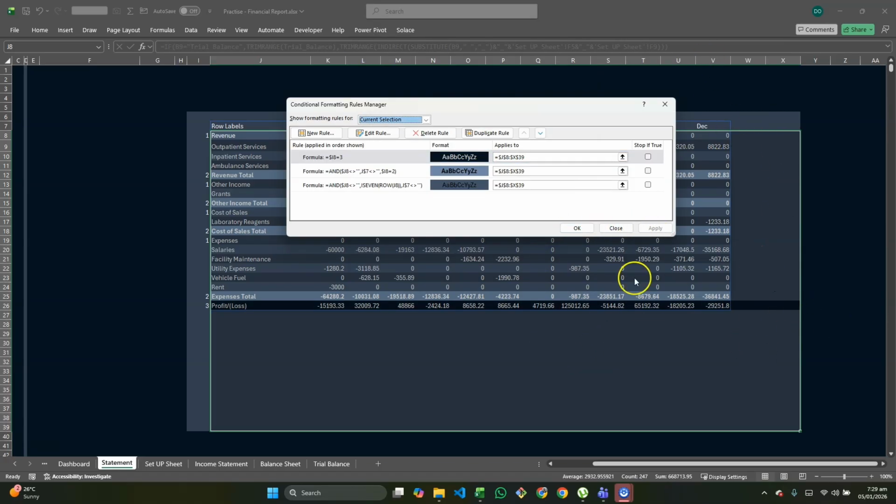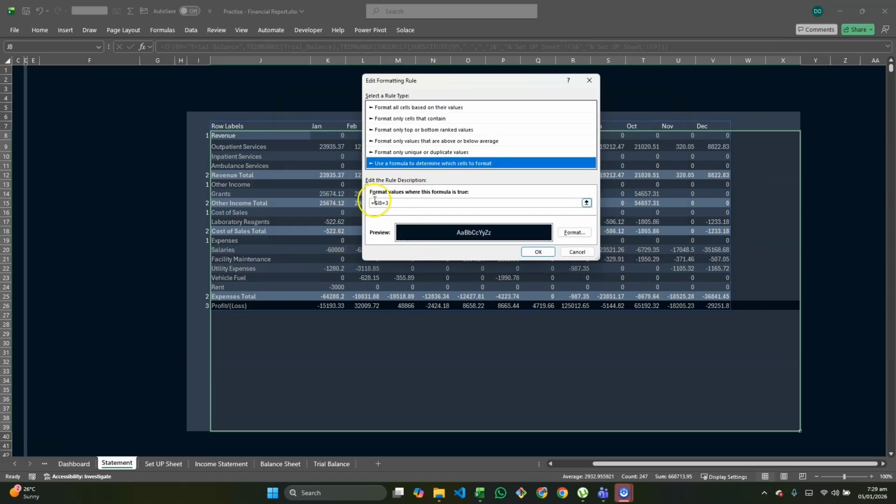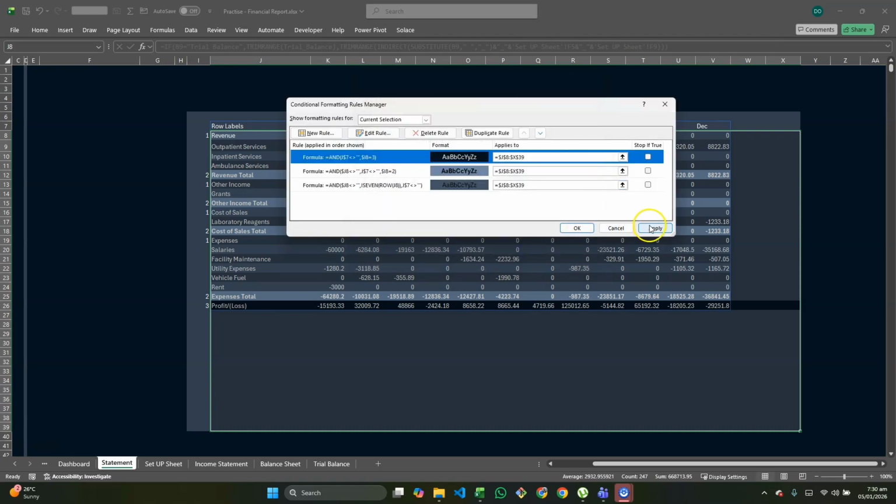We need to take off this side. All right, so let me edit this. I'm going to come here. I'm going to say AND, J$7, it's not blank. Close brackets. Okay. Apply. Good.